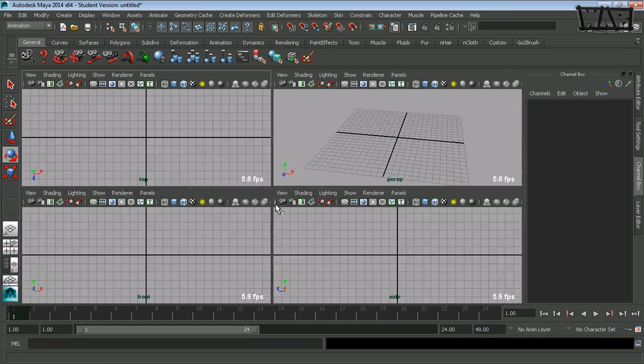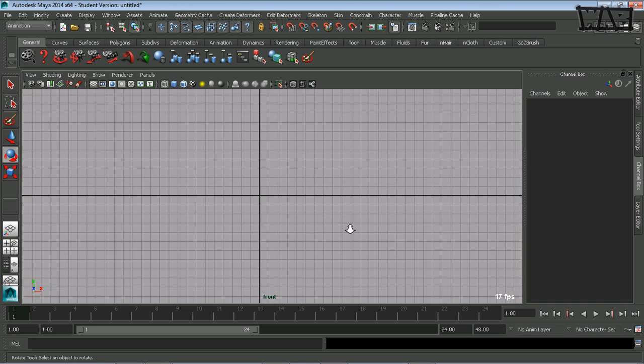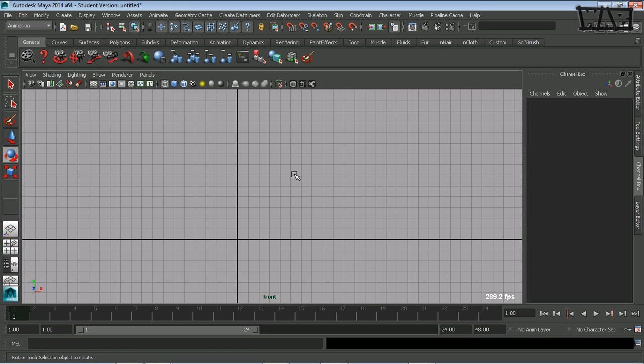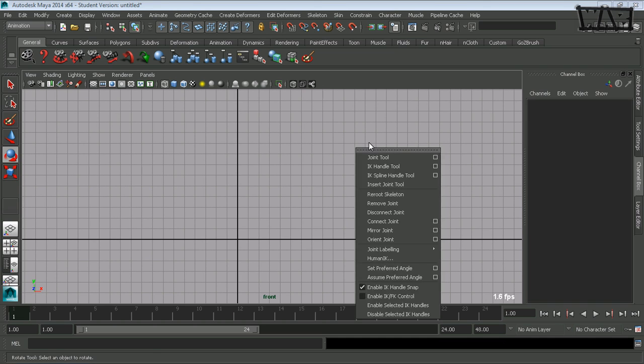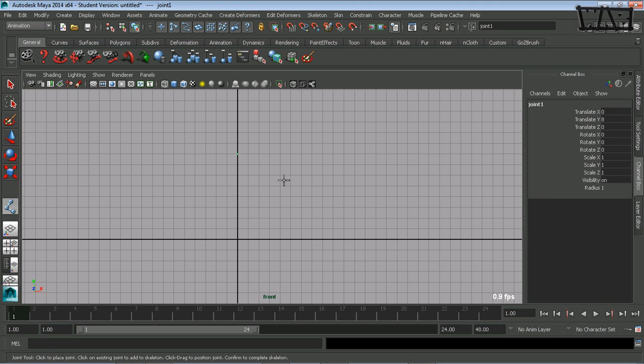When you create joints, you need to do it from one of your orthographic views. I'm going to choose the front view, and I'm not going to create all the joints. I'm just going to create enough to illustrate the problem. And the skeleton joint tool. Then we'll hold down X so I can just snap to the grid. And I'm creating a little hip scenario.